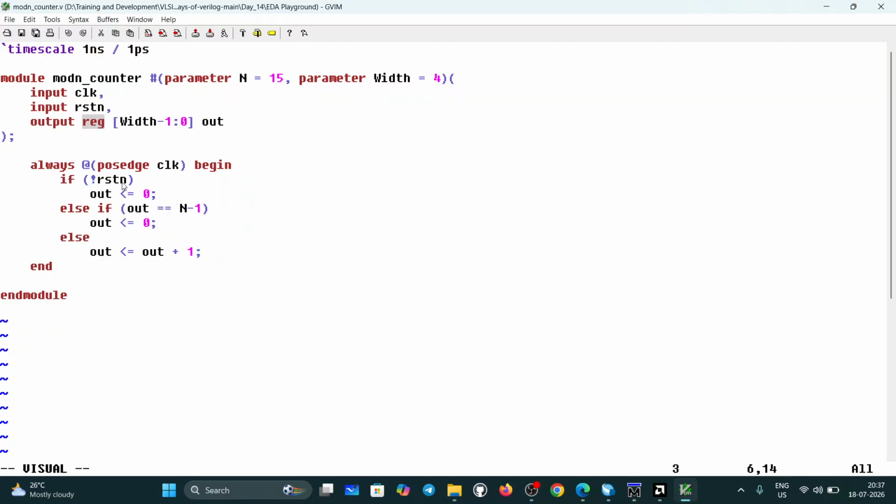That's why I need to declare it with the reg data type. And always @(posedge clock). This is a synchronous reset, a synchronous active low reset. So if not of reset, that is if reset equal to 0, I am initializing out to 0.